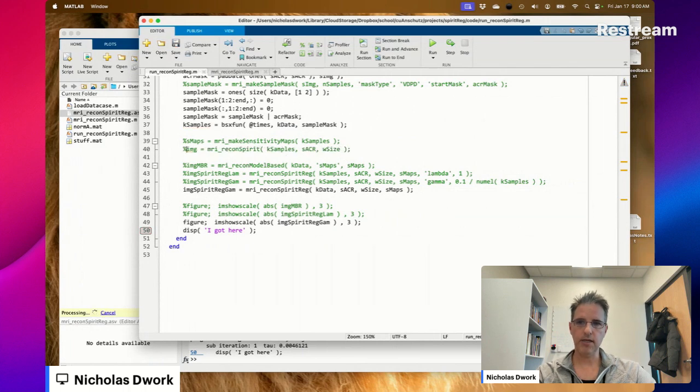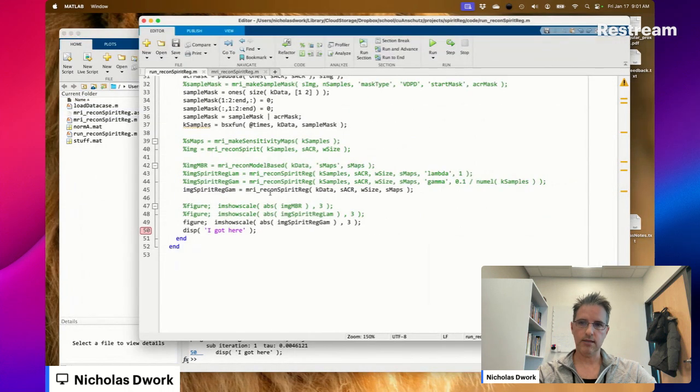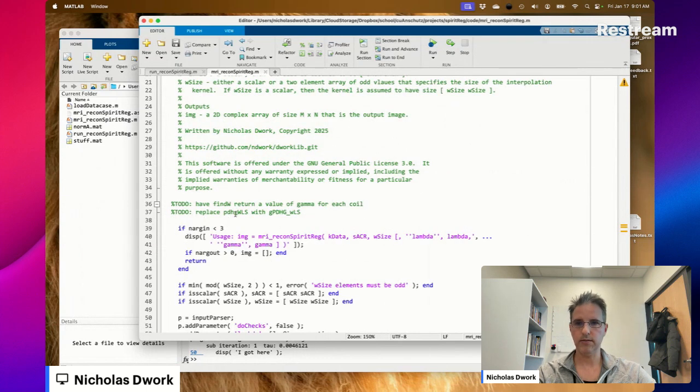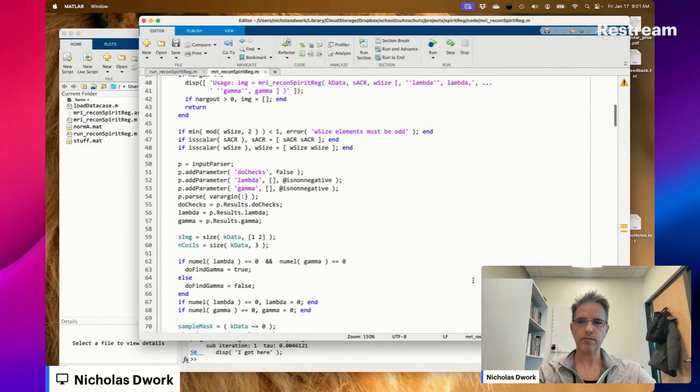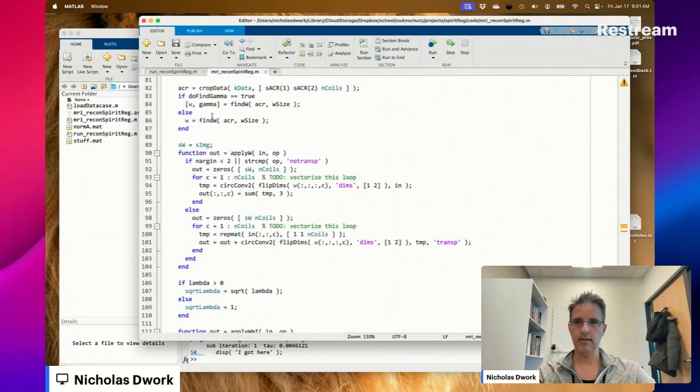That should still work because this line, if we uncommented it, should still work because MRI recon SPIRiT is now in the worklib and it's gone from here, which is kind of neat. We did something meaningful. Now we're back here. Now we're going to go back to gamma.